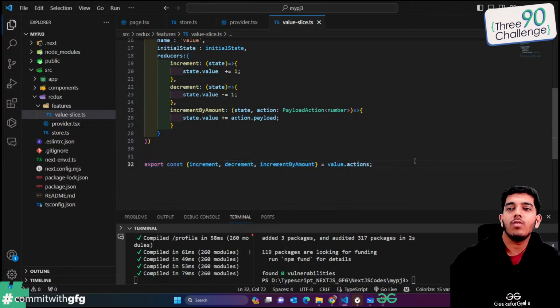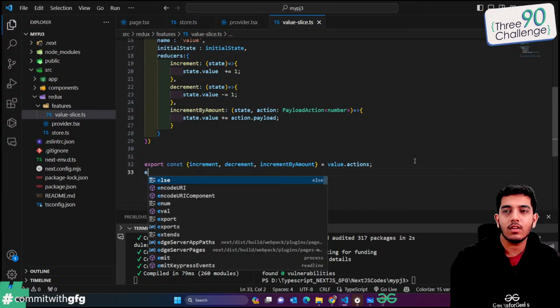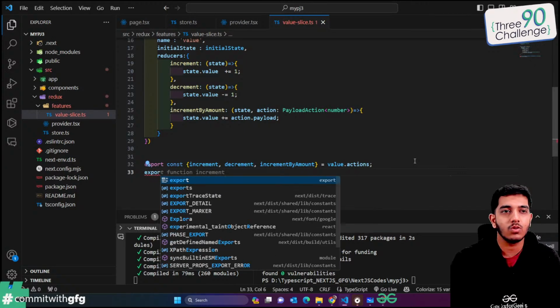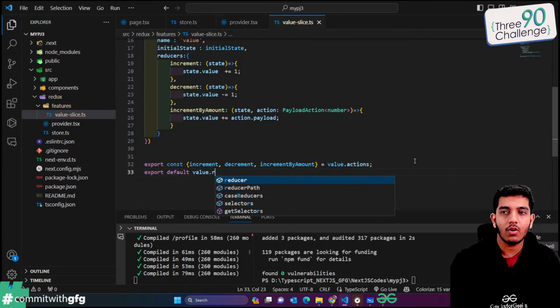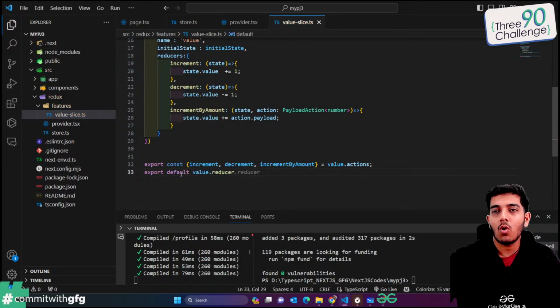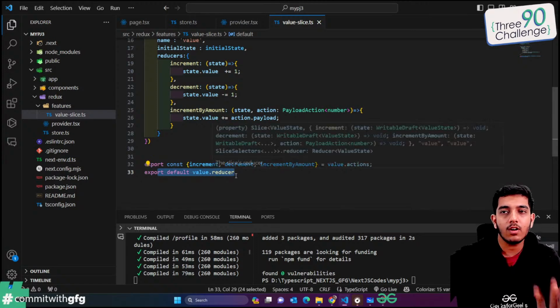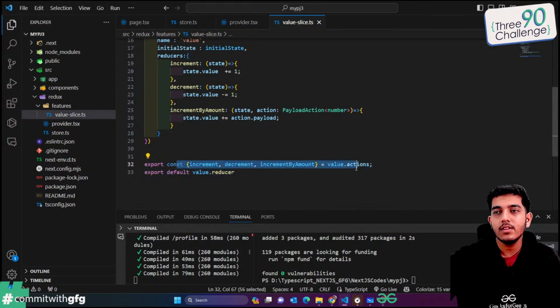That's it. Now we have just exported this, and one more thing which we're gonna export is the reducers. Okay, so export default value.reducer. Okay, so we're gonna call this inside our store, and we're gonna call this inside our normal Next.js pages. Okay, so both of them are exported now.